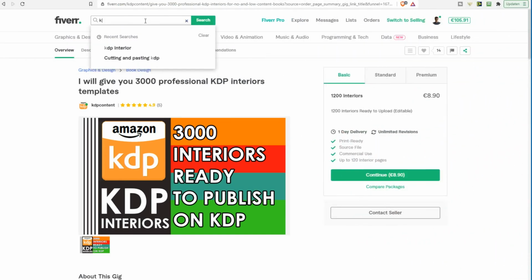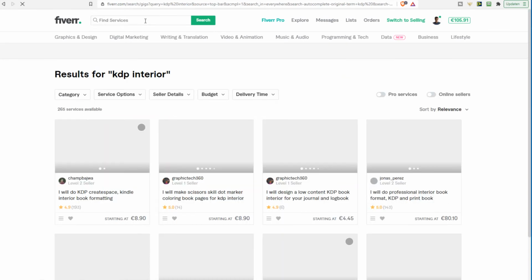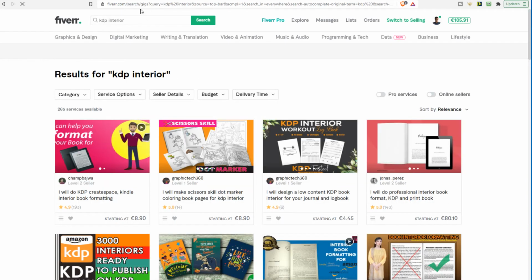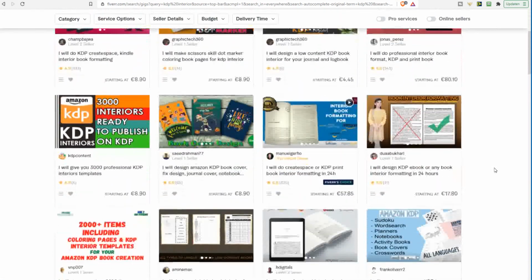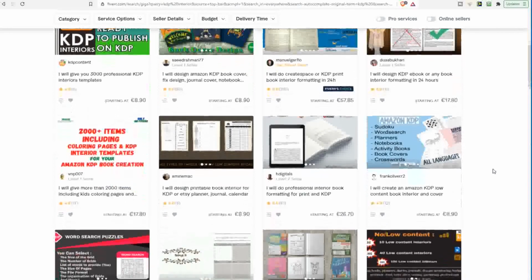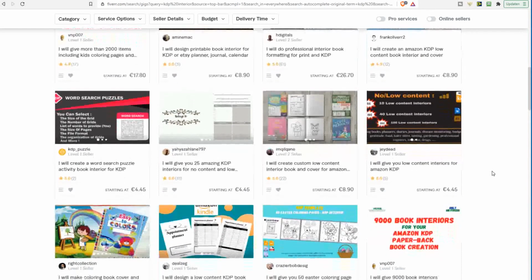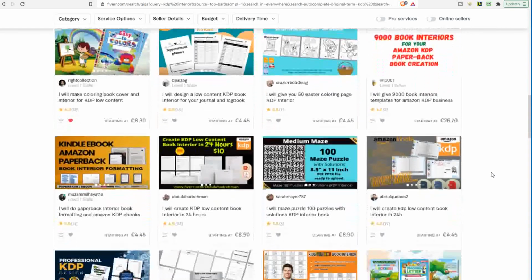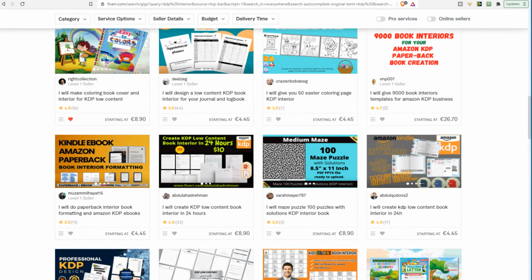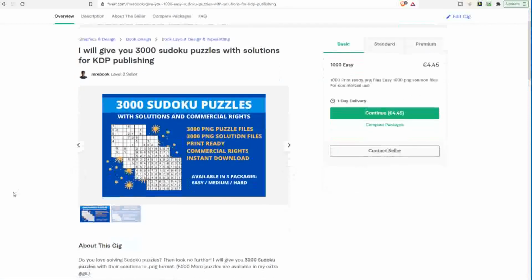Another place to find KDP interiors is Fiverr.com. Type in KDP interiors in the search bar to see a list. There are many products and bundles for sale here, in various niches, and here's a money-saving tip that I personally use when I buy stuff on Fiverr. I always contact the seller first and ask them if they can give me a special price. Some sellers will not do this, but in most cases, the seller will agree to offer you a special price, so it's good to shop around and do your research before you buy on Fiverr. Fiverr is also a good place to buy Sudoku puzzles in bulk, to make activity puzzle books.